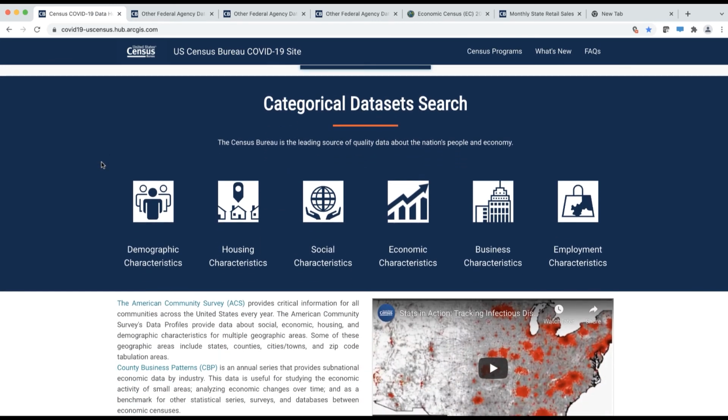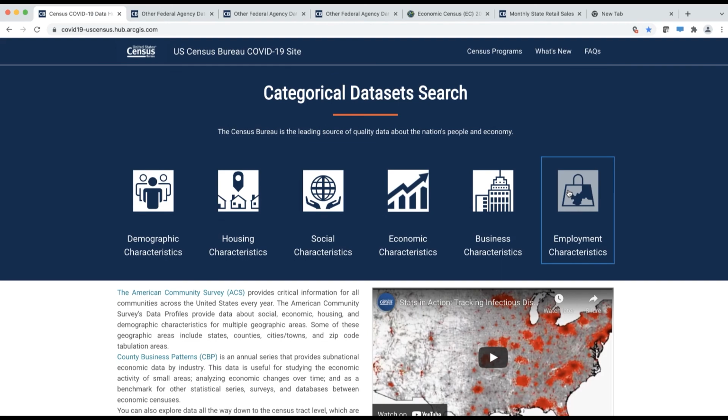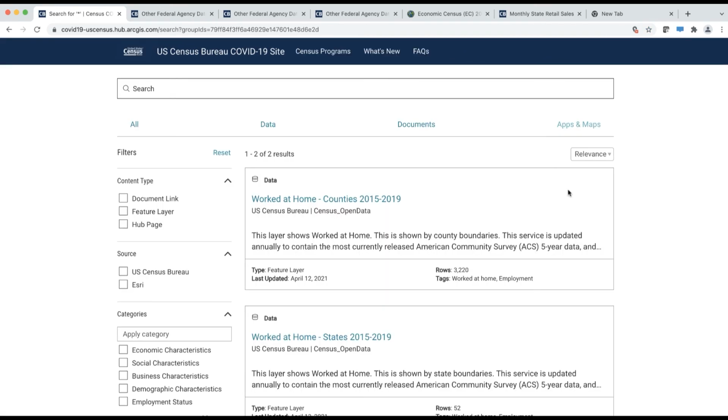Finally, you'll hit the Categorical Dataset Search section. You can further explore other datasets to use as web services in the Categorical Data Search. The web services can be used as is or in maps and apps. Categories provided are demographic characteristics, housing characteristics, social characteristics, economic characteristics, business characteristics, and employment characteristics. Clicking on one of the categories will bring up some datasets related to that category that you are welcome to explore further.